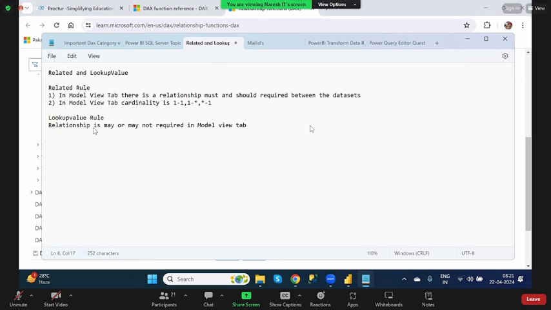If the relationship is there also, it will work with lookup value. If the relationship is not there also, it will work. Let's see practically one by one. First, the related function. In the related function, what are the rules? These two rules need to be satisfied.